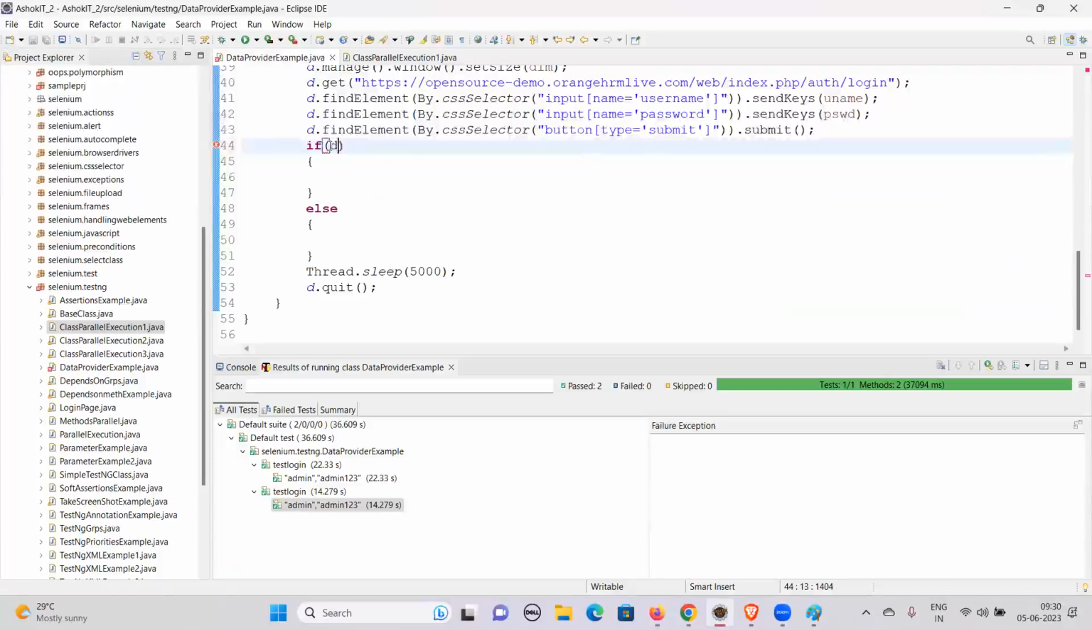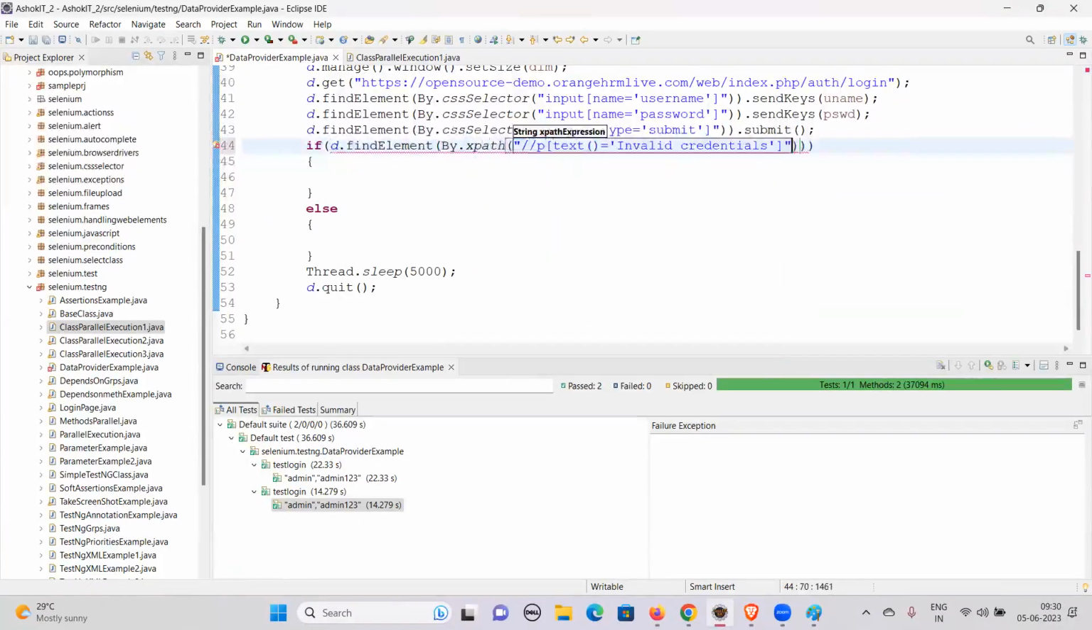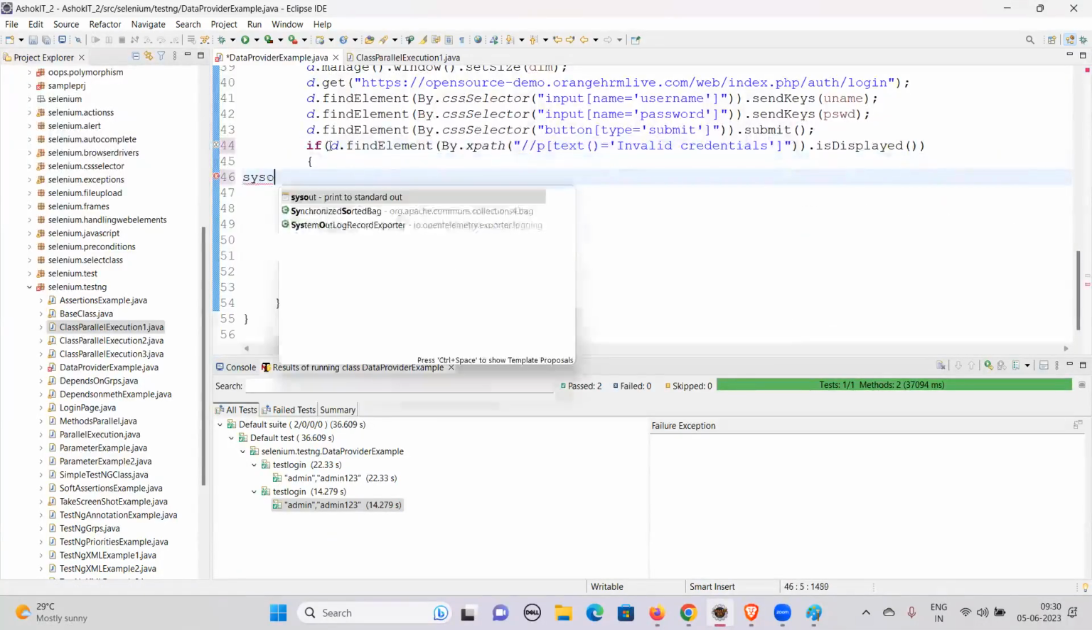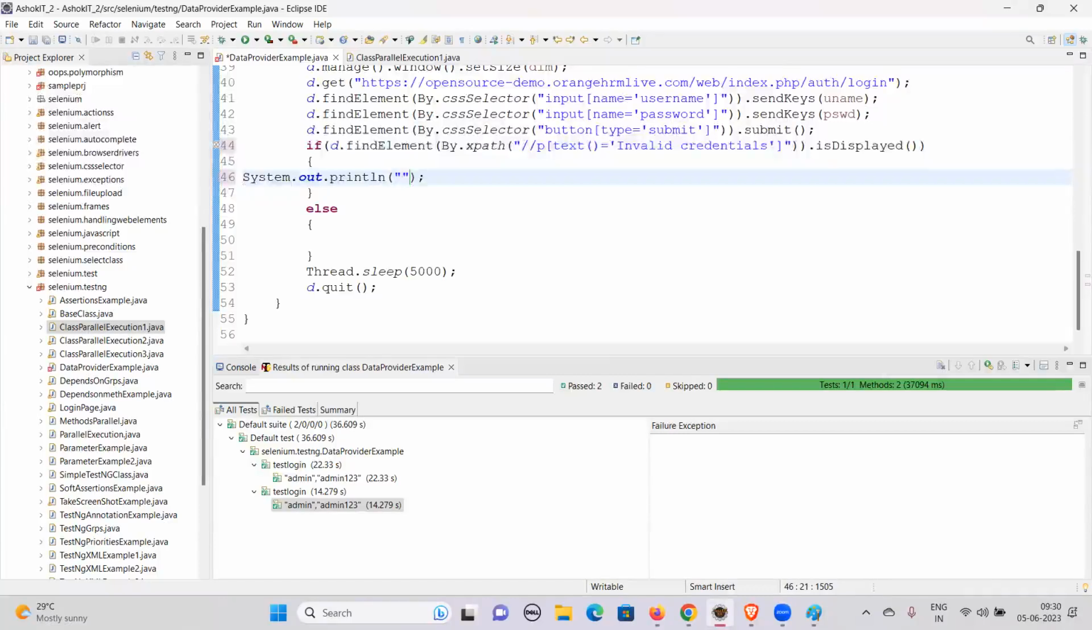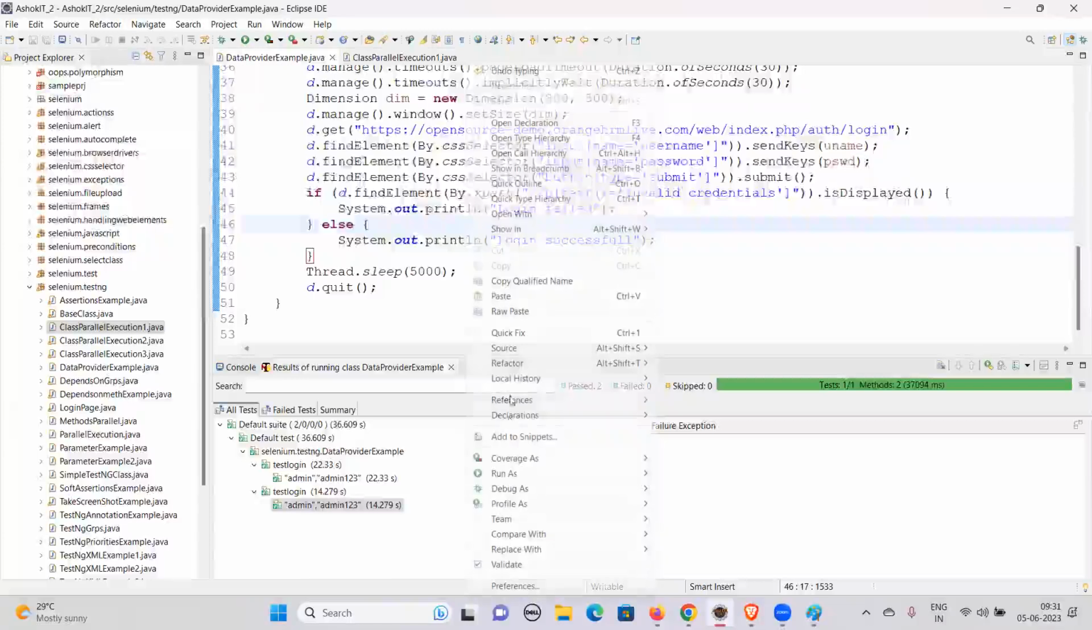So here I'm going to write find element by dot xpath dot is displayed. If it is displayed, then I'm going to say that login failed. It's going to return true, right? If it is available, it's going to return true. Otherwise, login successful. So right click and run it now.